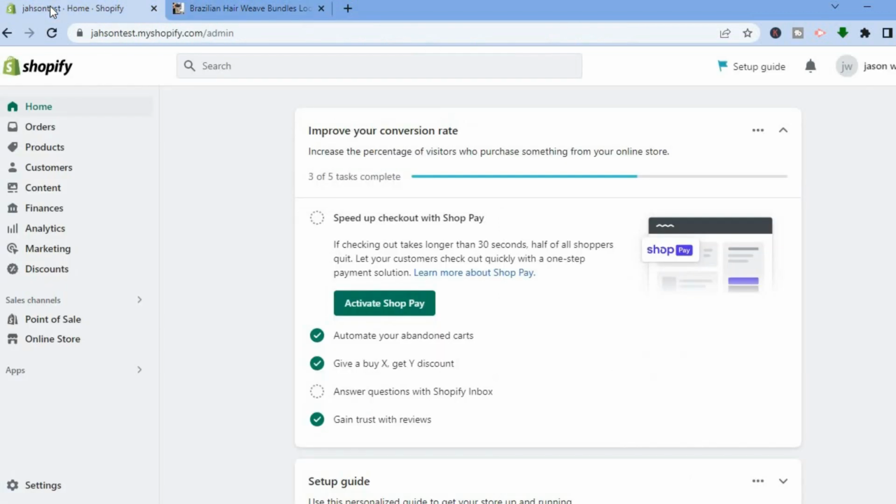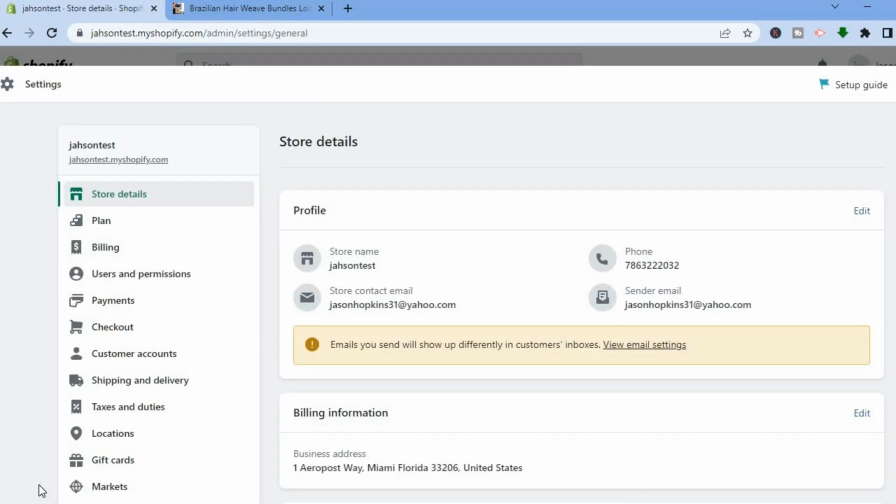The first thing you will need to do is go on your Shopify admin page. Once you have done that, you are going to go into settings, which is located in the bottom left hand corner. After tapping on settings, I want you to tap on taxes and duties.